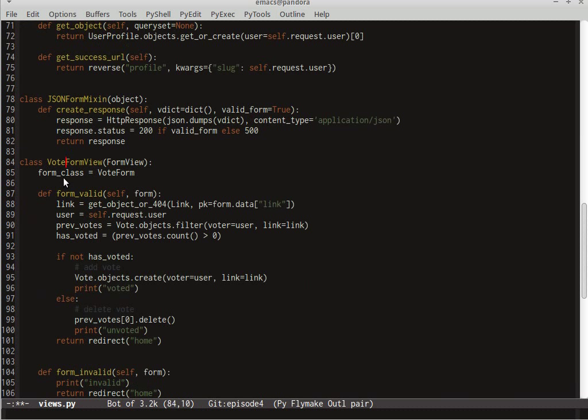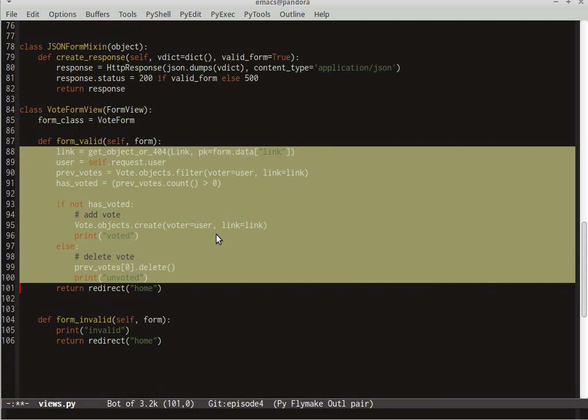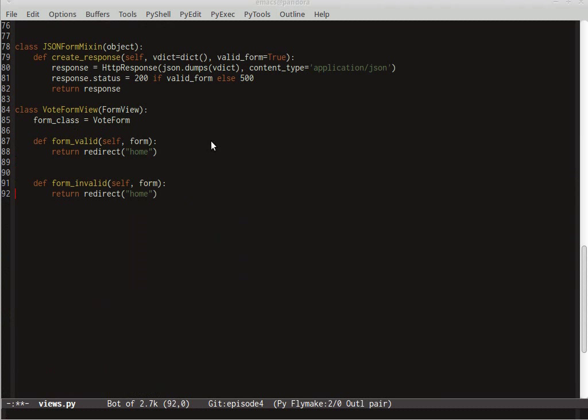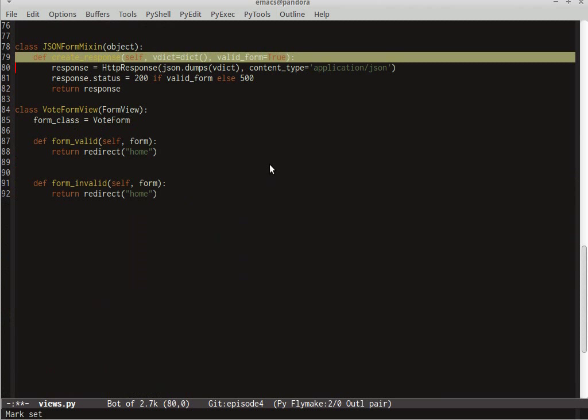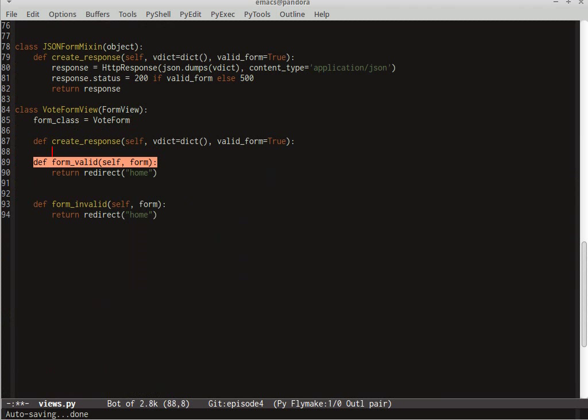Our next set of changes for making voting in the form of Ajax voting should be in these two functions. It should be in this class. So I'm going to modify form valid. I'm also going to modify form invalid. Before that, we are going to add another create response within this particular class as well. So like I said, this is a user defined function. We are defining a new function which actually creates a response.